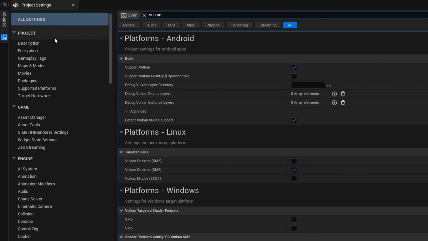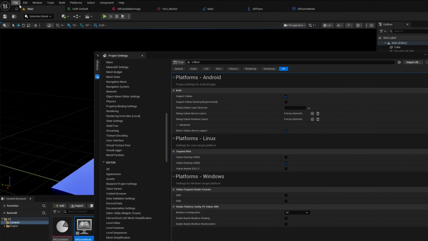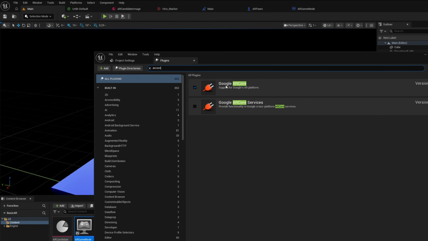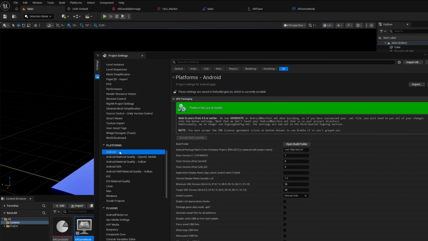Okay, desktop sound. And for the Android setup, you usually make sure that under plugins, the AR Core plugin is active, and under Android, the program files are writable, you accepted the SDK license, and so on and so forth.